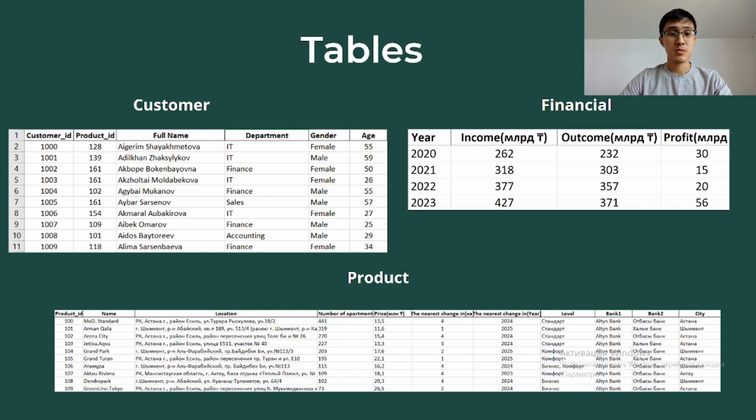First, the customer table. In this table, we have customer ID, product ID, full name, department, gender, and age. In general, there is basic information about any customer. If you notice, I used a product ID to link two tables. This way we can know which customer bought which apartment.